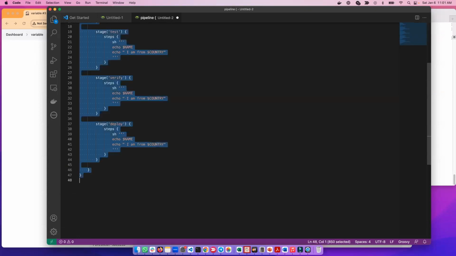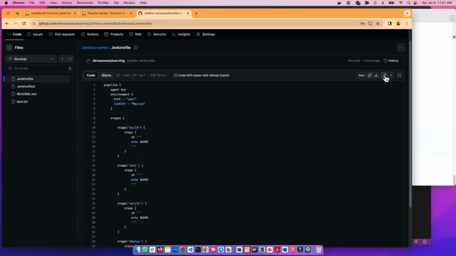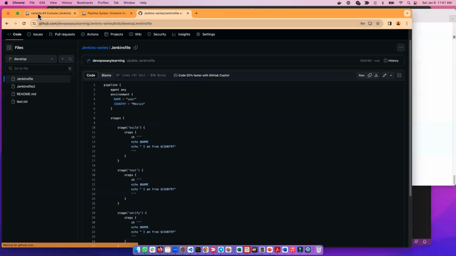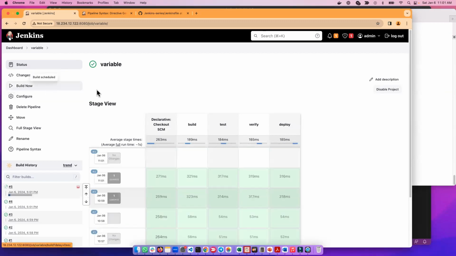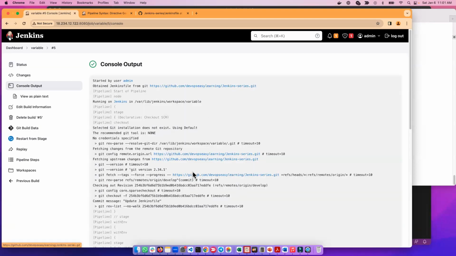In case we're able to see this variable in all the stages. So let's see here. Let's apply one more time. Let's make a quick change on that. Let's build. View number 5 is there. Let's check the console output.